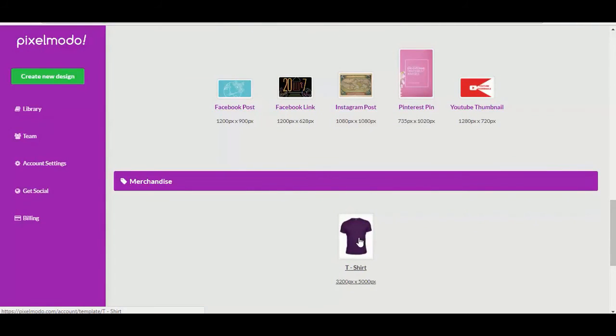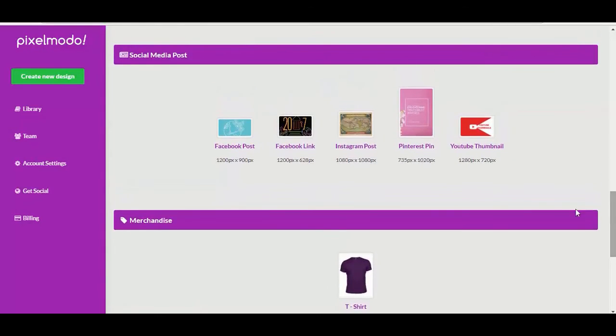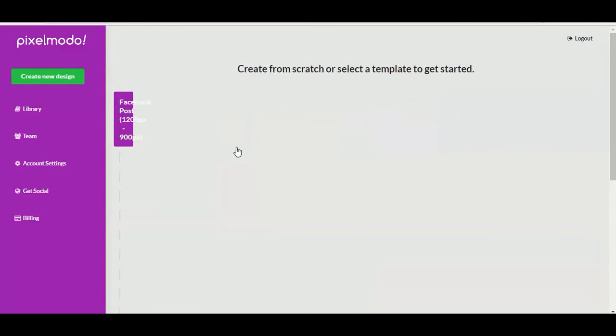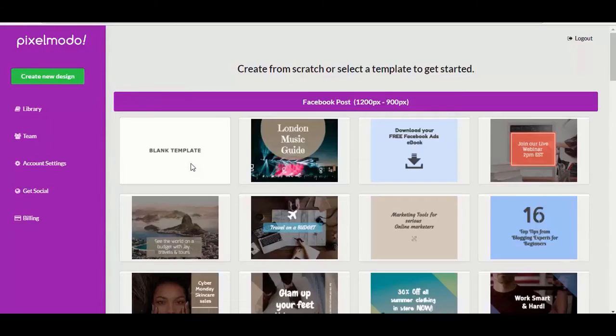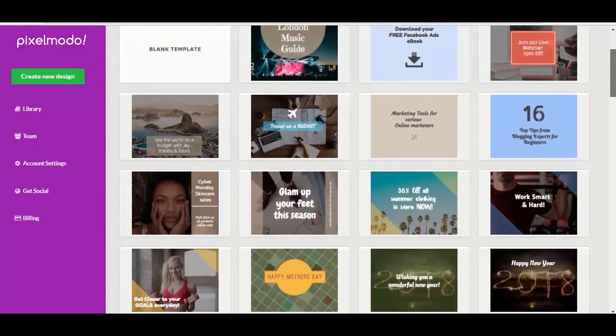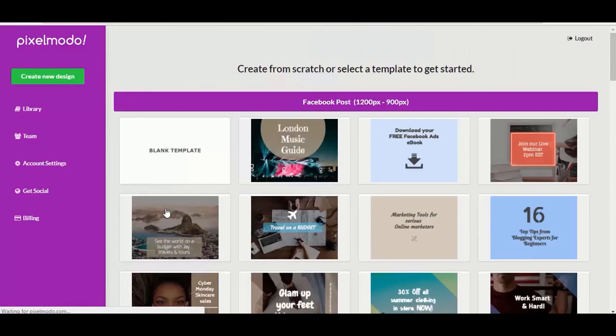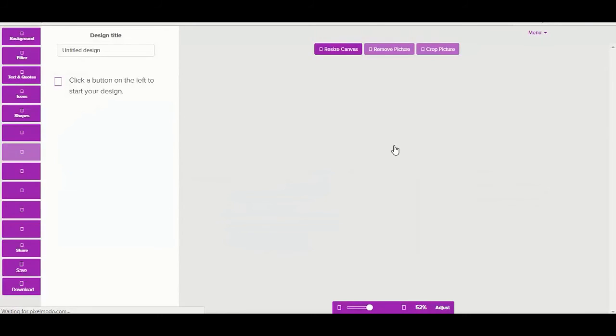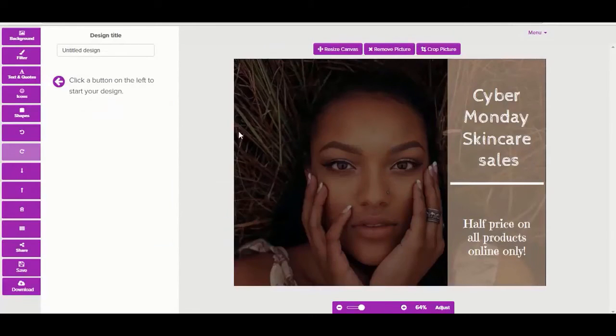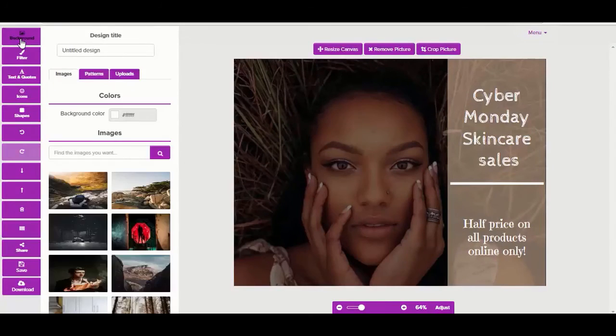You can choose t-shirt designs, but what I want to do now is just show you the various templates that we have as well on the software. And so you can either go with a blank template, or you can choose a template from the library. So why don't we go for, say, this lady here, and then you can start the design by clicking the button on the left. So there's no need for a background here because we've already got the image set up.